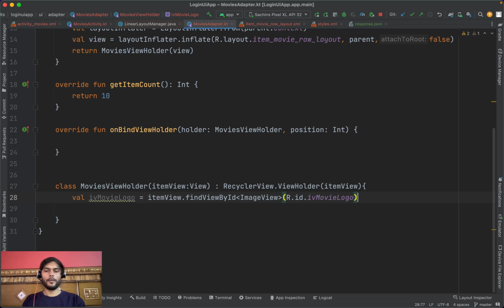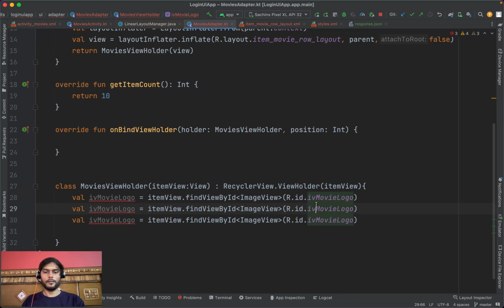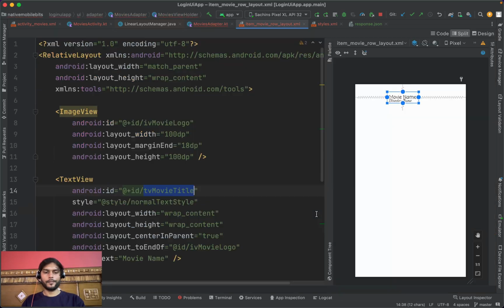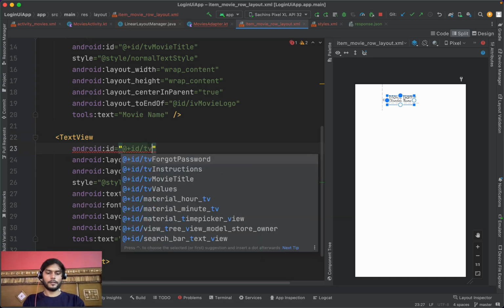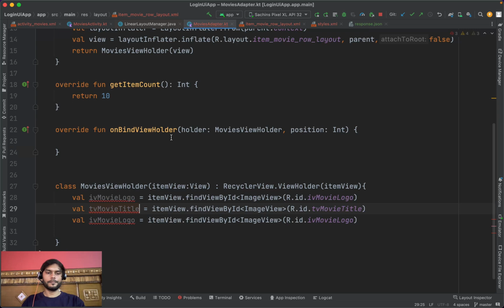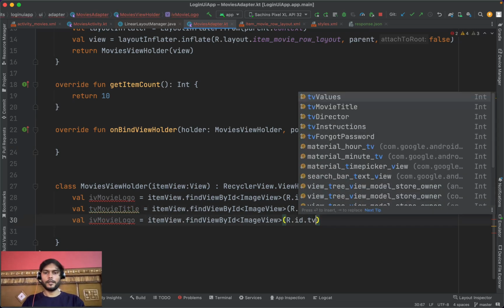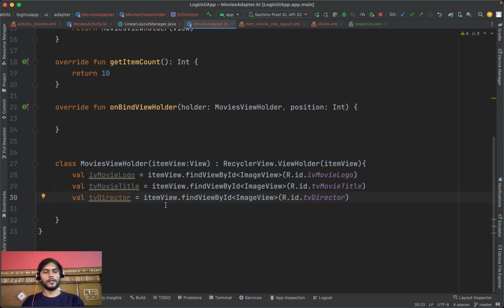Same way we can take reference to the text and other things, movie title. For this we need to define one text ID, so we can define director, and here we can just take TV director, we can use this. Okay, we have access to these views.